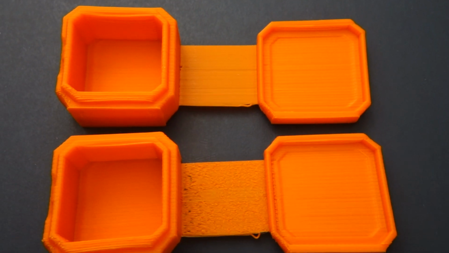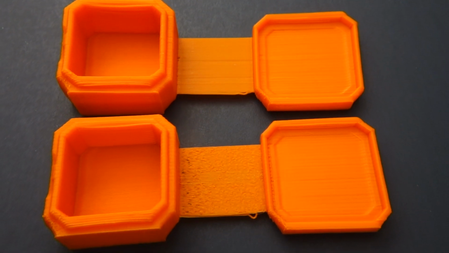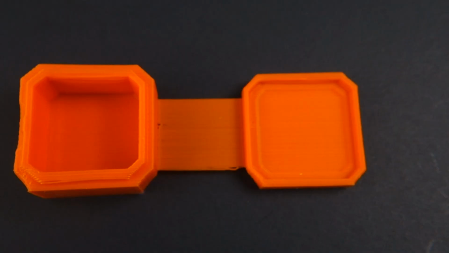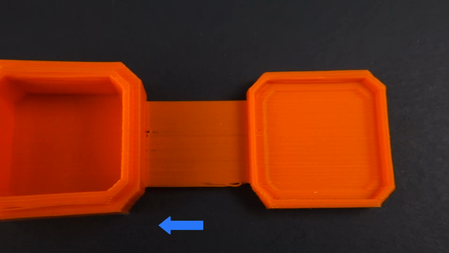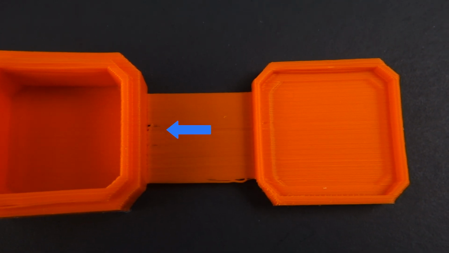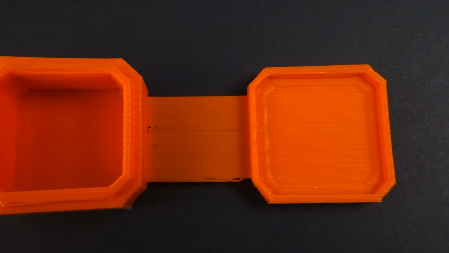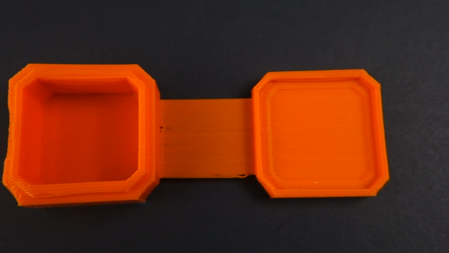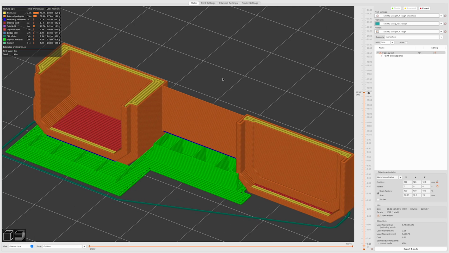And here's a side-by-side comparison. The hinge surface is now smooth. But if we zoom in, we can see small gaps that appeared on the hinge. Notice that all of them are on the left side and almost at the case boundary. So let's go back to PrusaSlicer to see if we can figure out what's going on.